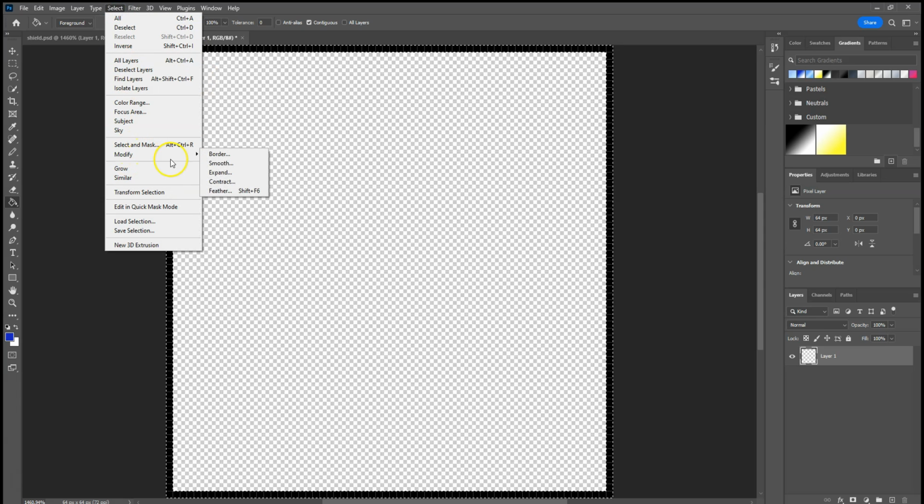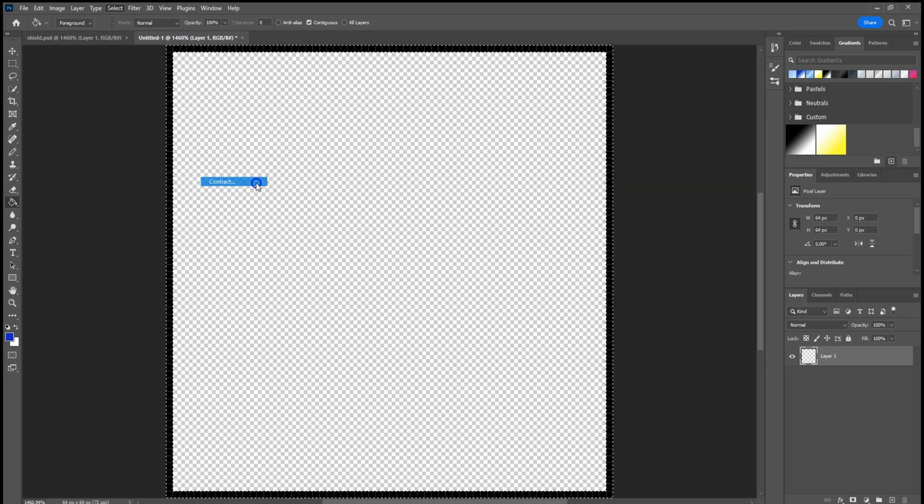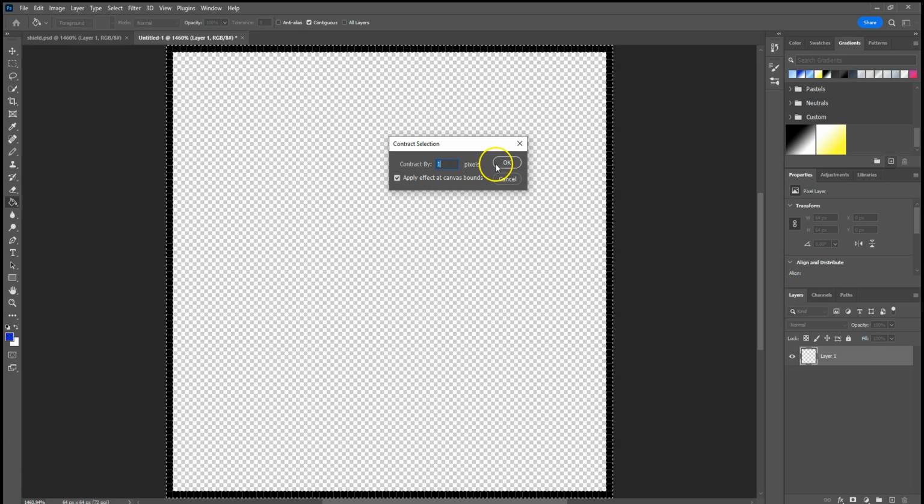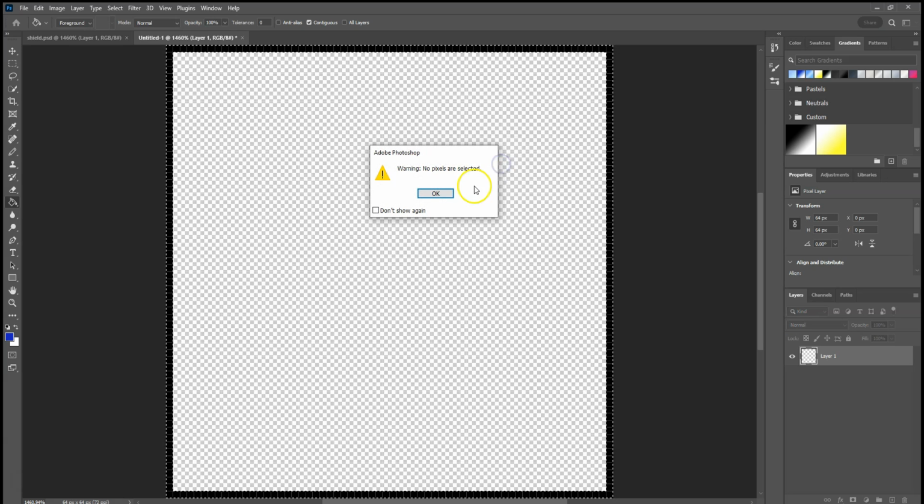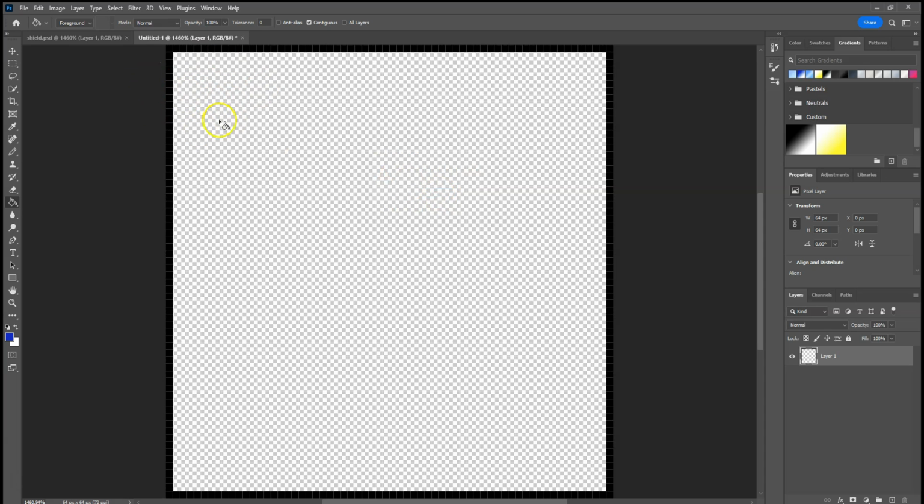So let's go back to Modify, and we can choose Contract again. We're going to leave this contract by 1 pixel. Maybe we want to make that 2 pixels. It just stands out a little more. So let's use 2 pixels. And it says, warning, no pixels selected. Uh-oh, what did we do?